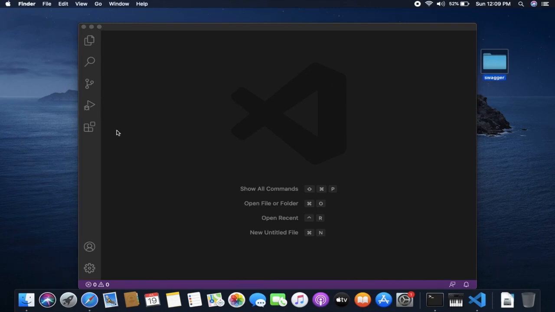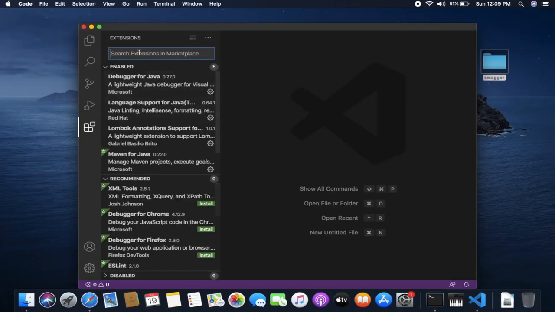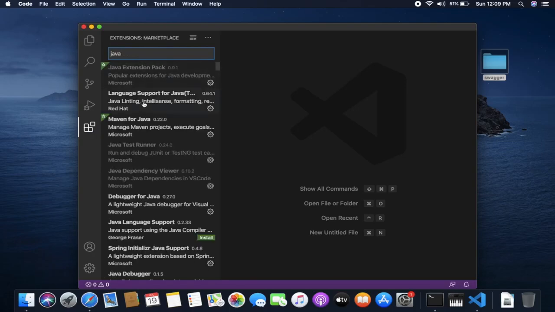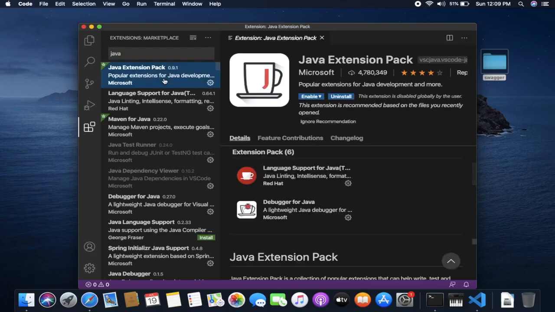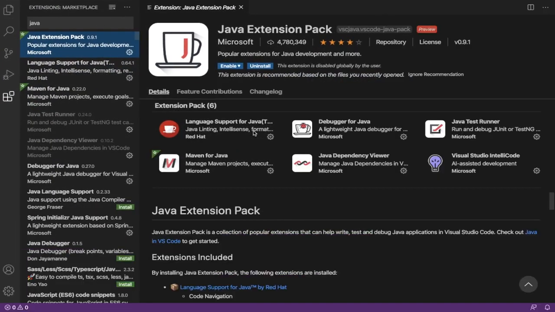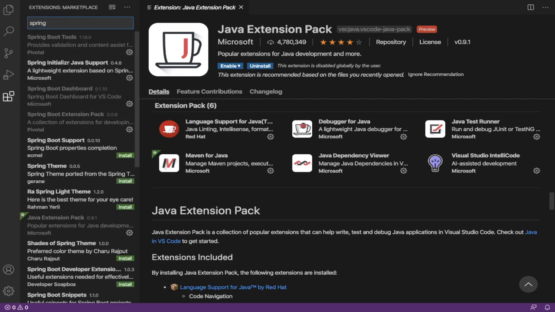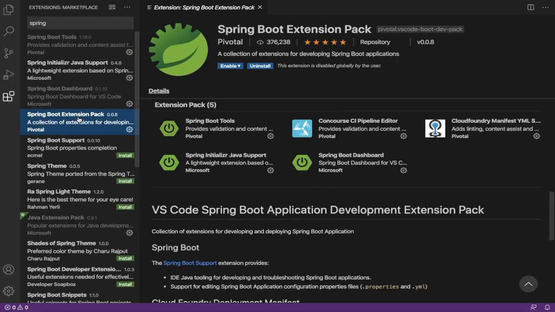So first of all, you have to install a few plugins from here. Search for Java and you will get this Java Extension Pack over here. This is a combination of 6 packages that are essential for using Java in VS Code. Microsoft is working on these plugins to make VS Code compatible with Java. Now the next thing is search for Spring, hit enter, and you will get the Spring Boot Extension Pack over here. I highly recommend you use this. This is a combination of another 5 extensions, so in total we need 11 extensions.